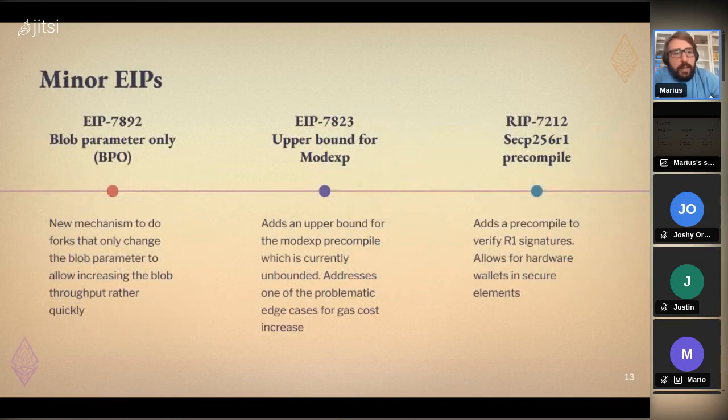And then we have some minor EIPs that might or might not make it into Fusaka. As I said, BPO, the blob parameter only EIP, is basically a new mechanism to do forks that only change the blob parameter, which allows increasing the blob throughput quickly.